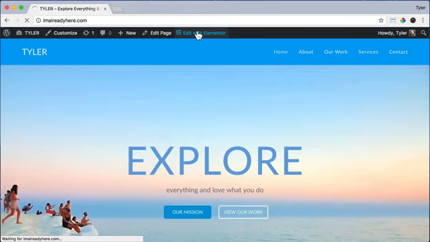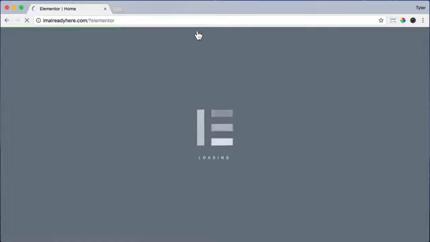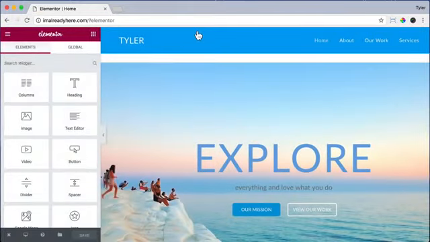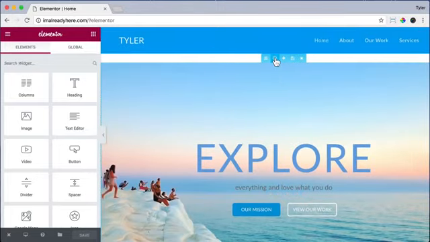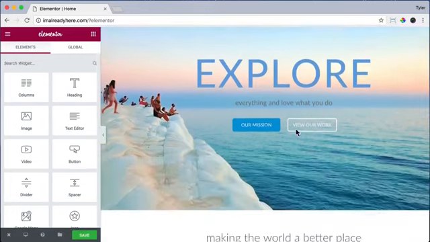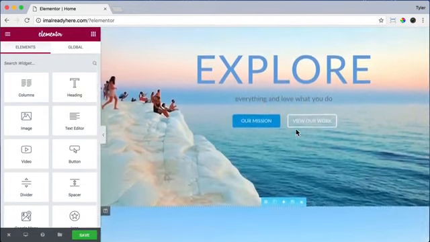And what we're going to do is we're going to duplicate these sections so that we can have a mobile version and a regular desktop version. So just hover over the section that has an issue and click on the Duplicate Section button. That'll make the section appear twice. And now we can edit one for the desktop and one for mobile.